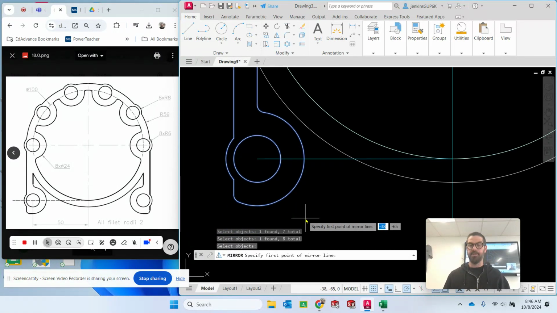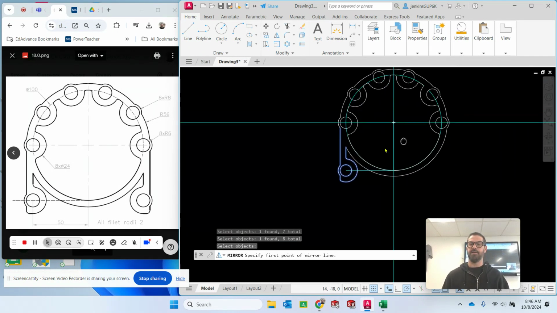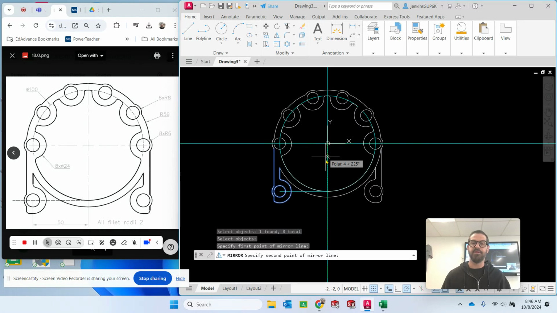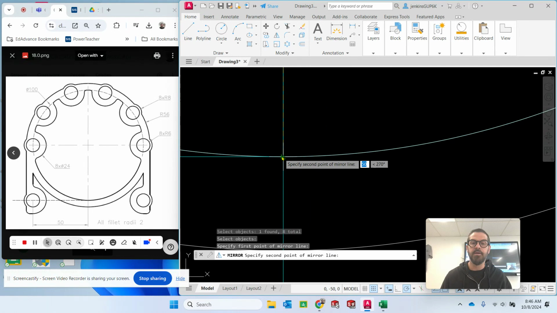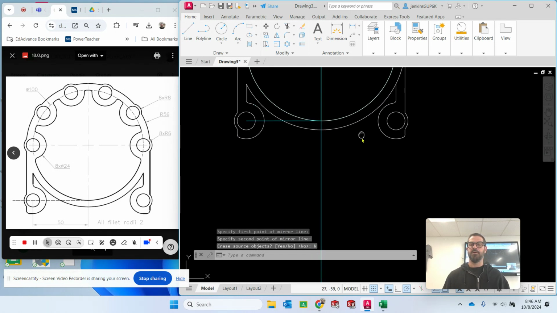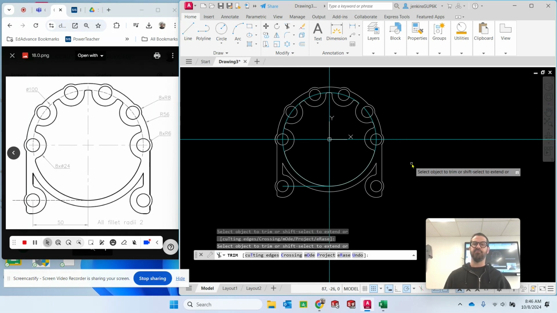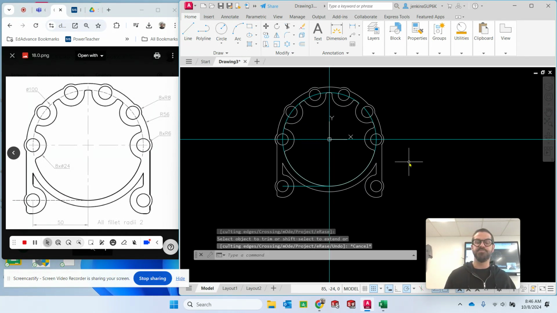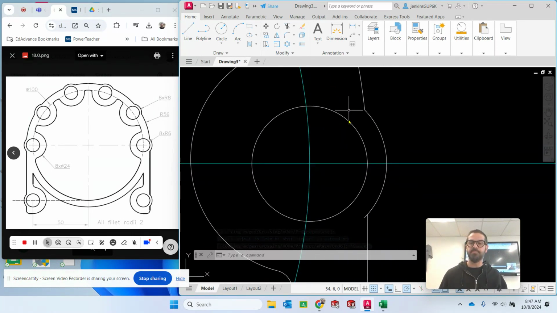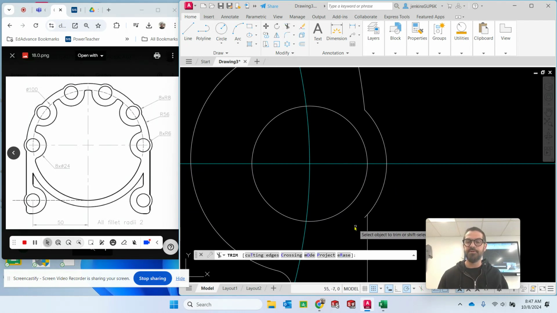Okay. Enter. My mirror line, I want to be from here. We'll say 2, let me zoom in. There. Do I want to delete the source? No. Okay. And so I think one more trim line, trim this one, and I believe we are now done. All right, so at this point, I would go ahead and whoa, one more trim. That little element there needs to be trimmed.